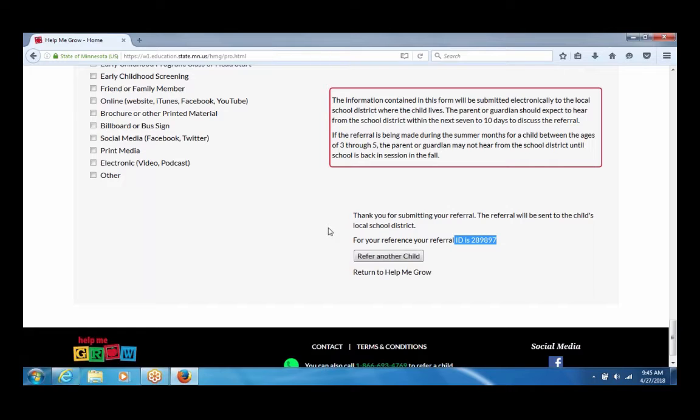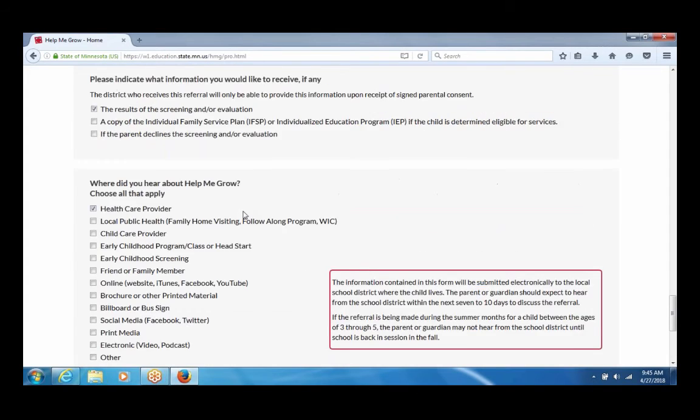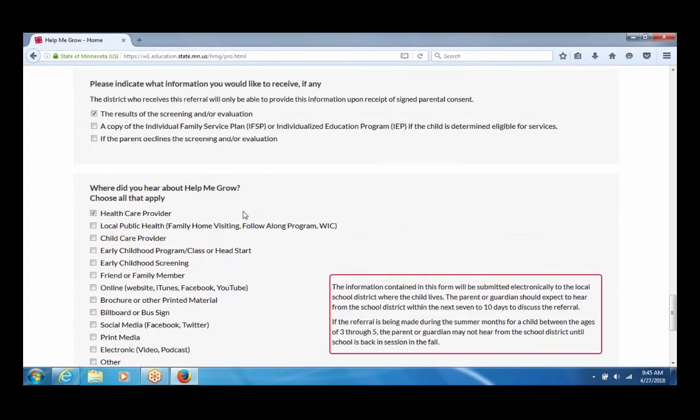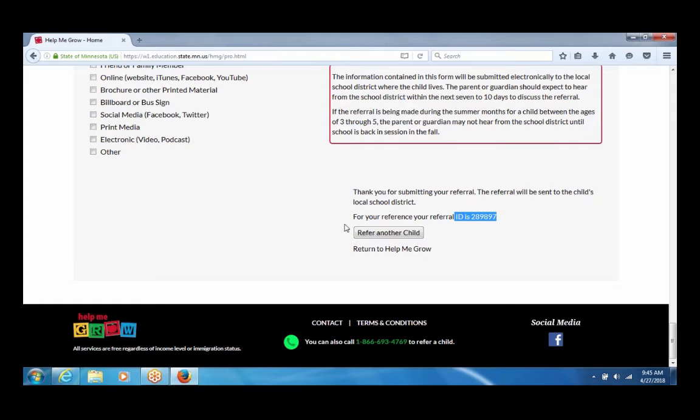This is for your records. This means that the referral went through. If you don't get that referral ID number, then there was a mistake in the referral above, and you need to go back and fill in that question that was not answered.